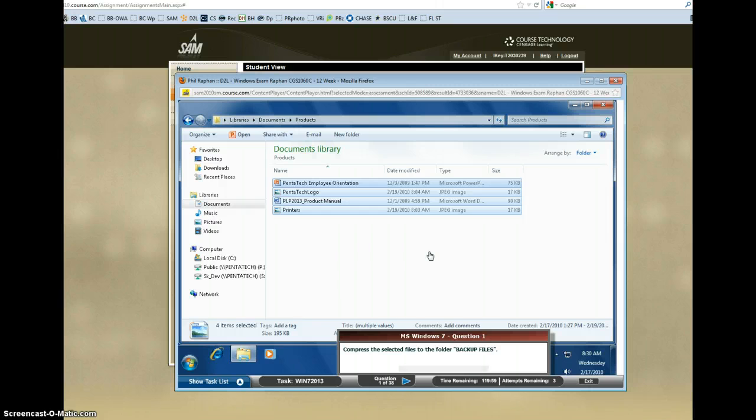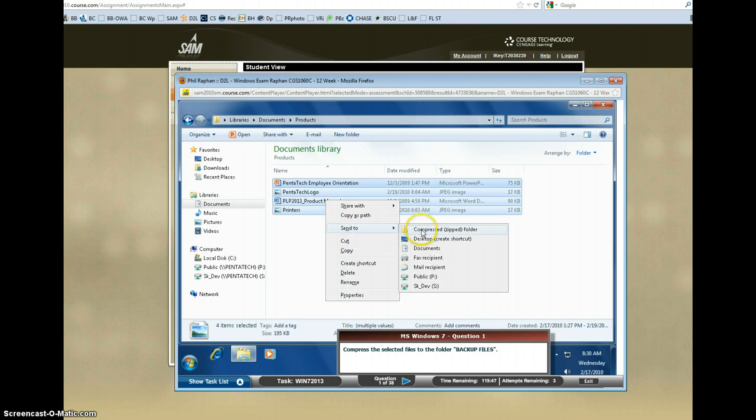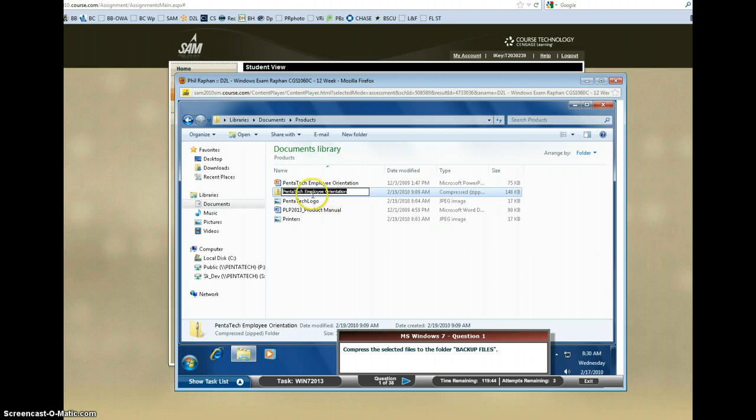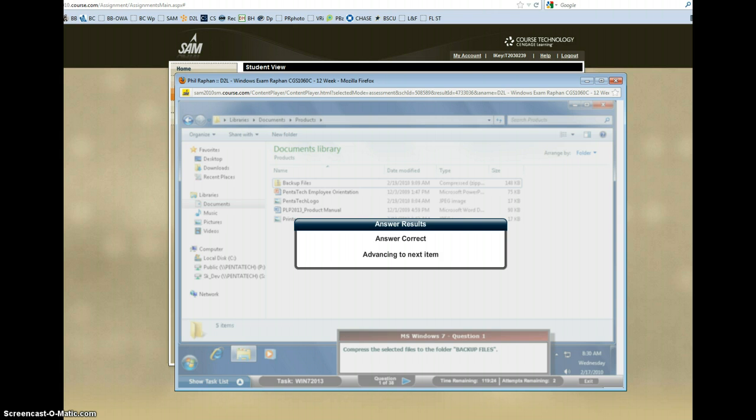As soon as I do that, the first question comes up, and it's asking me to compress the selected files to the folder backup files. So it's already got them selected, so I'm going to right click and choose Send to Compressed Zip Folder, and it normally defaults to the name of the first file in your list, which was Pentatac Employee Orientation, but the exam is asking me to call it Backup Files, and I'm going to type it all caps the way they're showing, because SAM gets very picky about that sometimes. So I typed it in, and then I'm going to hit Enter, and that was correct.